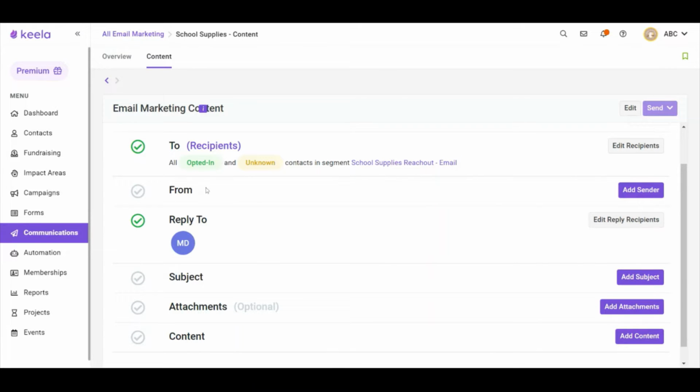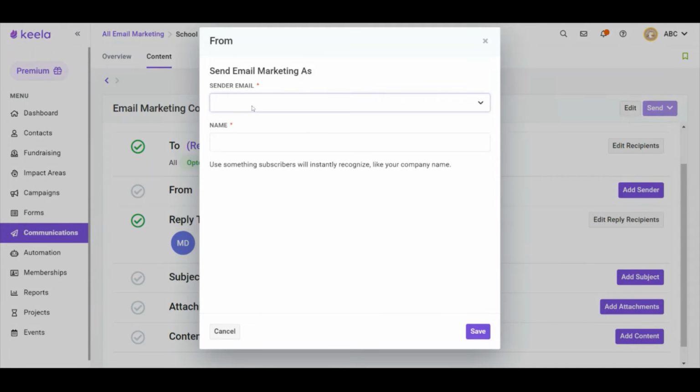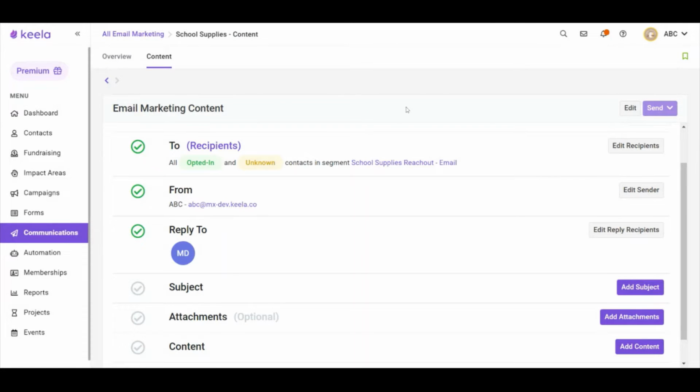Then you want to choose From. So we want to add a sender. Okay, so here you'll have the option of the organization's overall email, as well as the emails of each user on the account. This way you can specify who you want the email to look like it's coming from. So in this case, I'll choose the organization level email, and I'll go ahead and press Save.